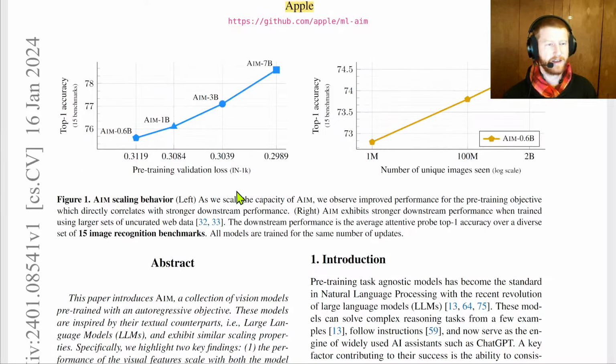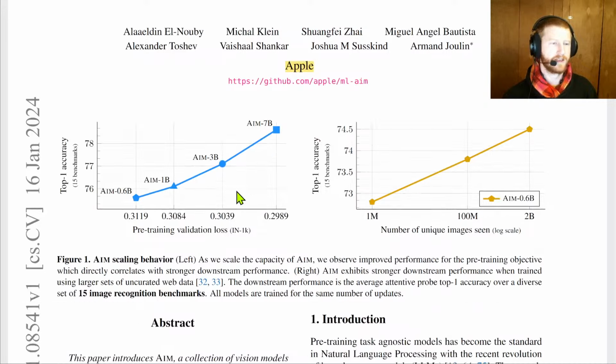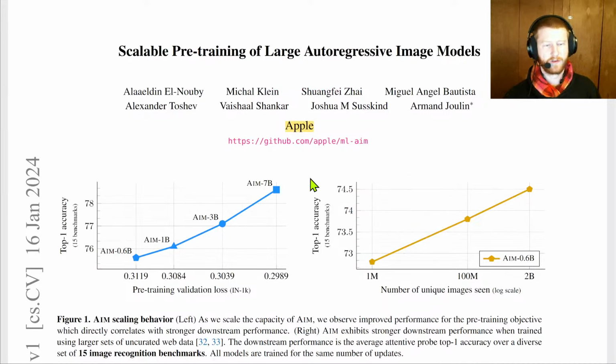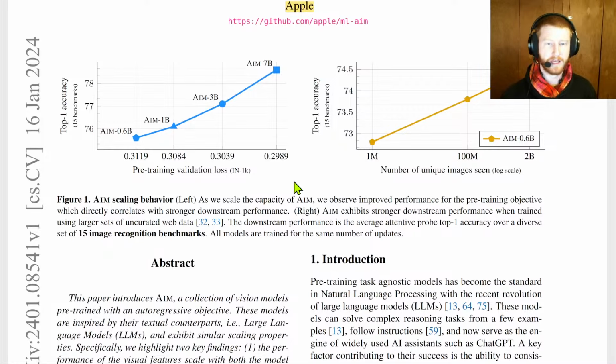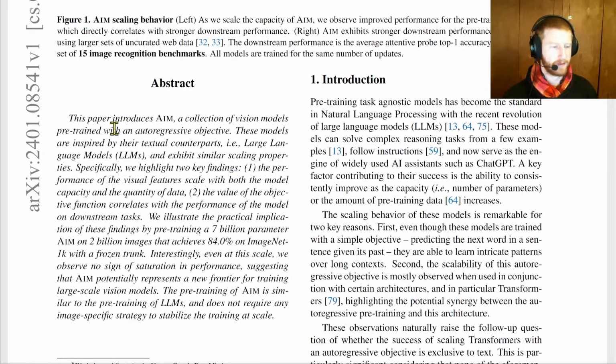So this is very, very reminiscent of the early days when people were trying this kind of scaling very successfully on language models and finding that we keep making them bigger, we keep feeding them more data, they keep doing better and better at downstream tasks, and that's exactly what this paper does. So inspired by large language models, we investigate their autoregressive image models pre-trained with a fairly simple objective, and show that they have very similar properties in terms of getting better as you go larger.